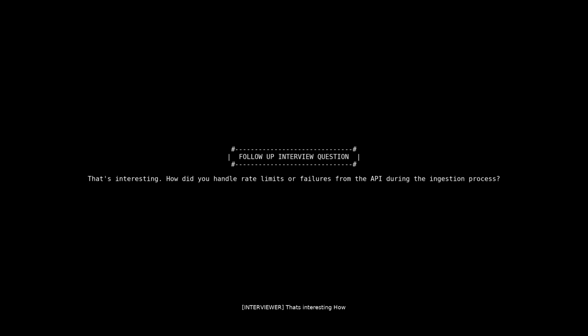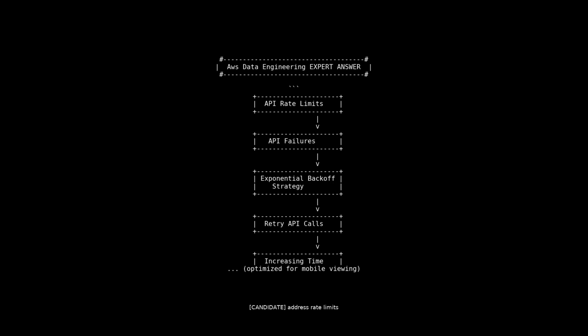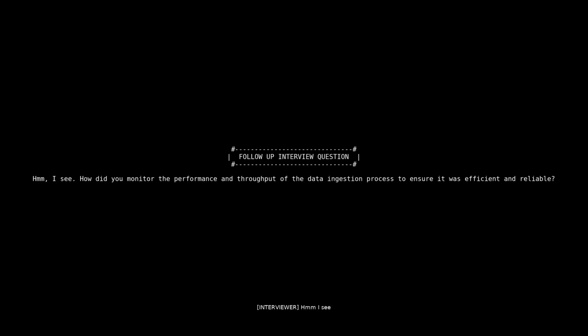That's interesting. How did you handle rate limits or failures from the API during the ingestion process? Good question. To address rate limits and API failures, we implemented exponential backoff strategies in our AWS Glue job scripts. This allowed us to retry failed API calls with increasing time intervals between retries to avoid overwhelming the API and handle transient errors gracefully.